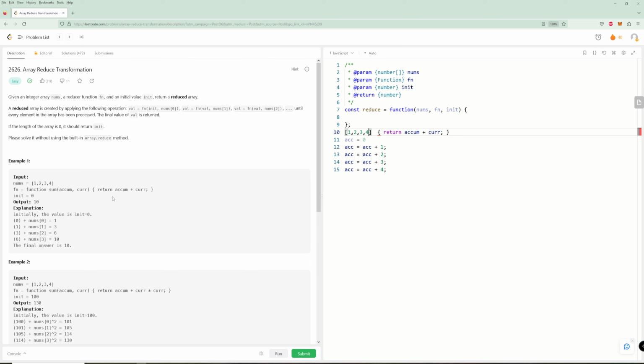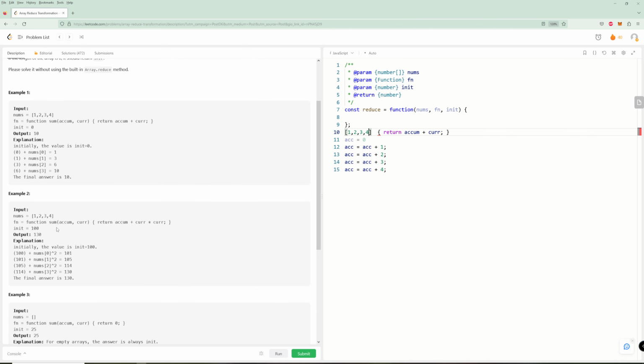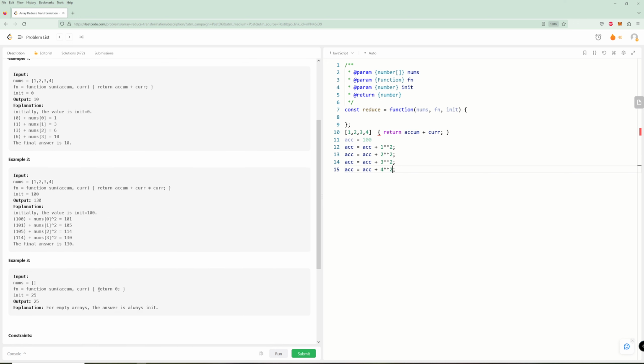Okay, and so in these examples, this accumulator plus cur, with an input of 0, it'll just add every single number together. So you're going to get 10. And then in the second example, you start out with an initial number of 100. So in that case, the accumulator will be 100, and then it will add every number squared. So it'll do accumulator plus 1 squared, then accumulator plus 2 squared, 3 squared, 4 squared, and so on. So that's going to end up getting you 130. And in the last example, they just return 0. So it'll just keep returning 0, and the accumulator will never change.